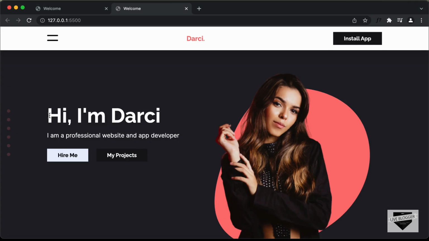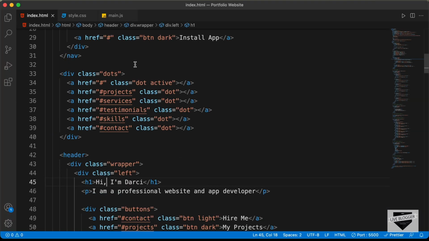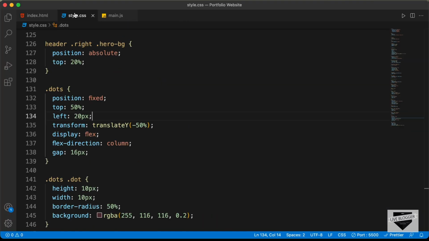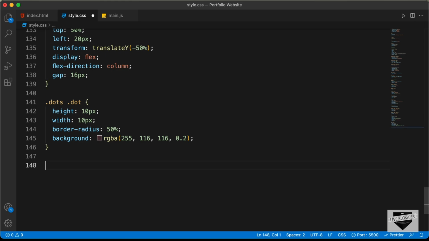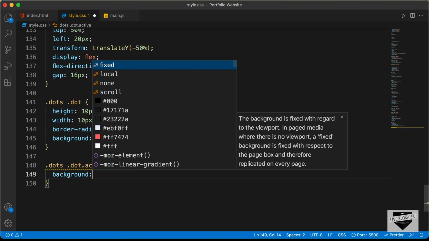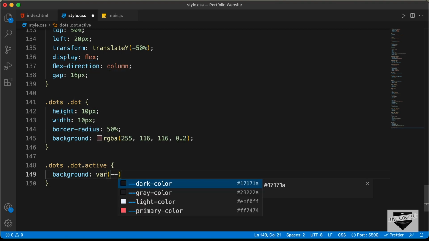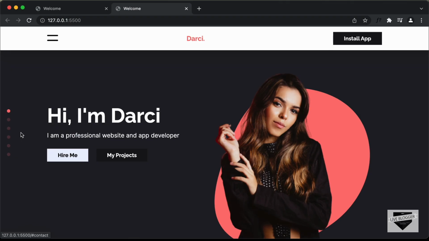Now let's style the active dot. So for the active dot we have a class of active. So here I'll just type dots dot active, and I will set the background color to the variable that we created called primary color. And now we can see for the active dot we have this primary color.